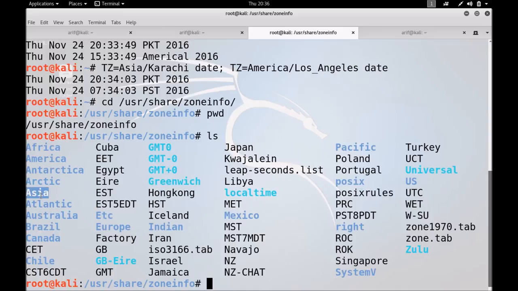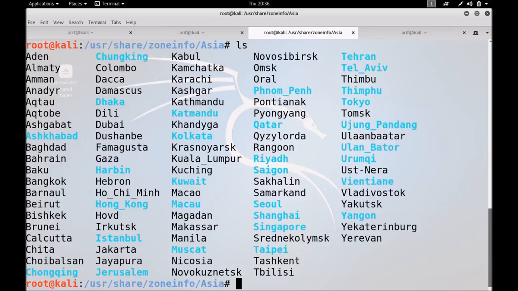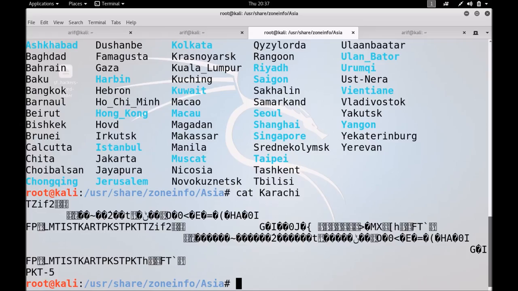And if I jump inside Asia and do an ls over here, you can find Karachi, you can find Calcutta, Dubai, Kabul. There are a lot of files over here. Okay, let me see Karachi. Over here we have the Karachi file. Let me cat this file. Oops. Once I cat this file, I cannot read most of the things over here. So let us view the format of these files using tzfile.